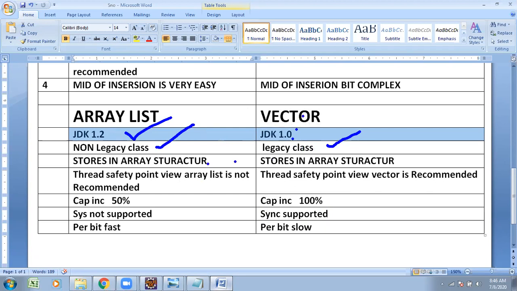Next, stores. One common point is that both of them store in array structure. Thread safety is nothing but synchronization. From the thread safety point of view, ArrayList is not recommended. ArrayList by default does not support synchronization. That's why thread safety is not there. Vector by default supports synchronization. That's why thread safety is available.